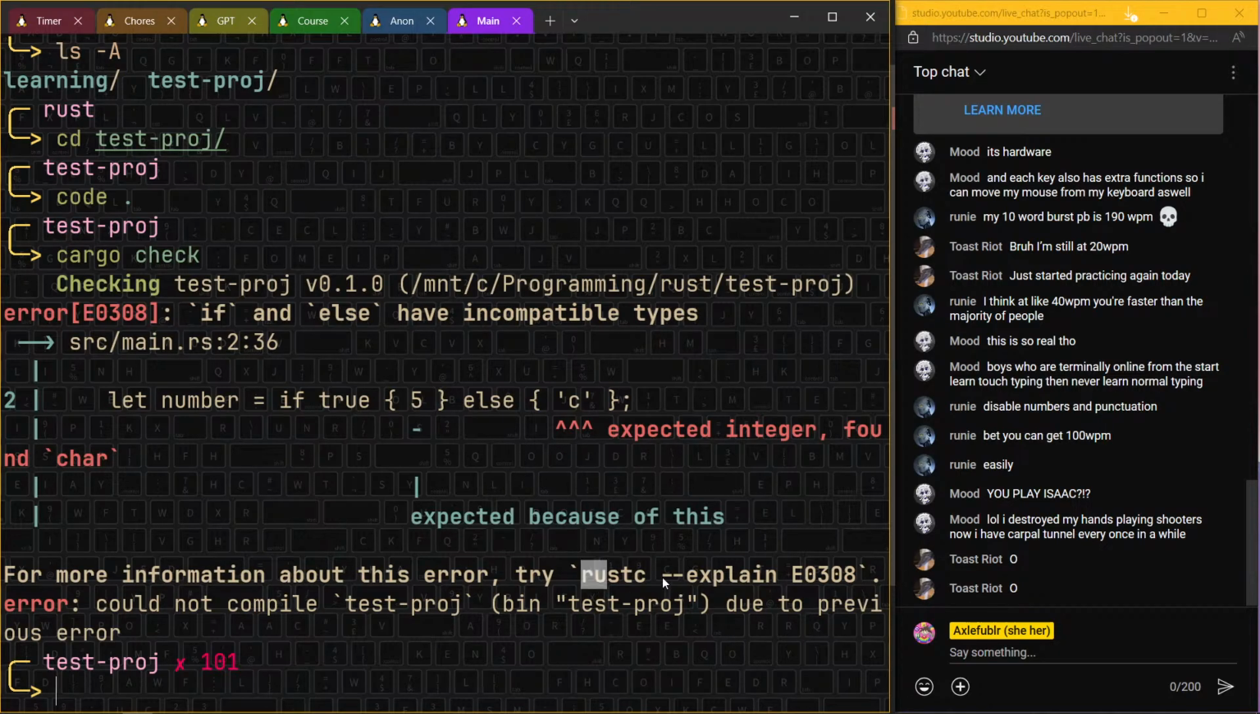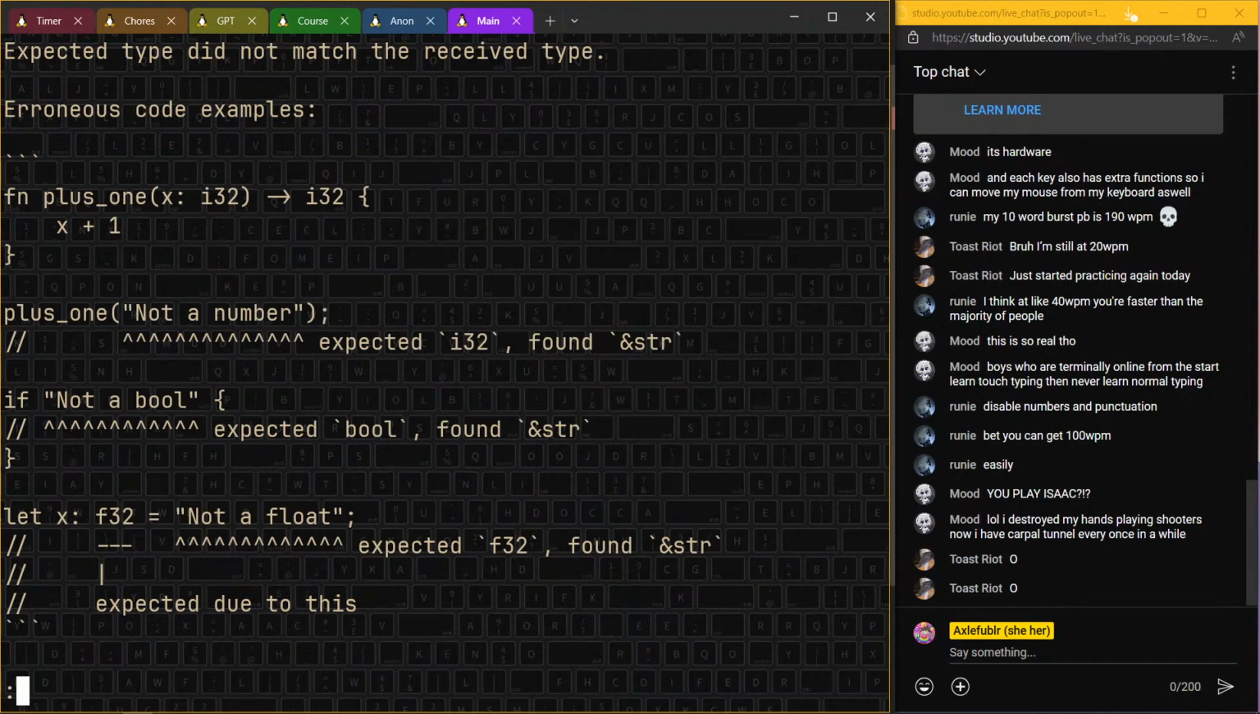I also love this. Let's actually run this to see. Expected type did not match the received type. Erroneous code examples. Wow, is that a real word? Erroneous? God damn. Huh, wait, hold up. Oh, calling. Yeah, I thought this function itself was incorrect.